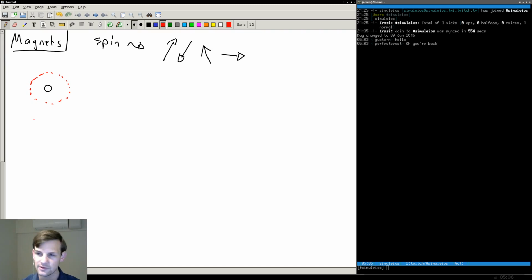We can assume that the nucleus is steady. It's in one single position. The electrons on the other hand are moving in some clear direction. And we'll say that clear direction is maybe counterclockwise. So it's going in this direction around, right? Now, if we have a charge that is moving, we generate a magnetic field. And the reason for this is Maxwell's equations.